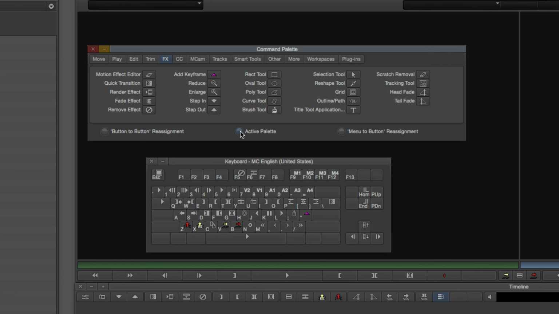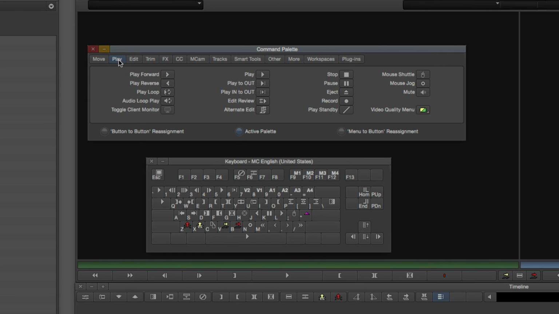What does that mean? What that means is that, let's say hypothetically I was to have the play window open, if I start hitting commands inside of the command palette with active palette selected, Media Composer is going to start doing the commands that I'm clicking in here because it is active.